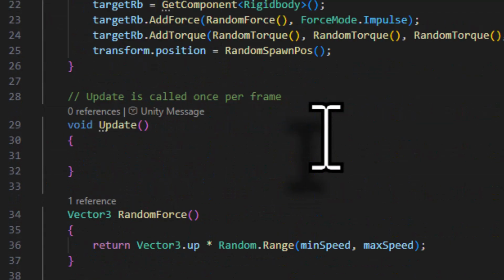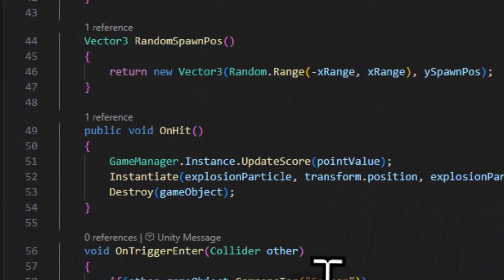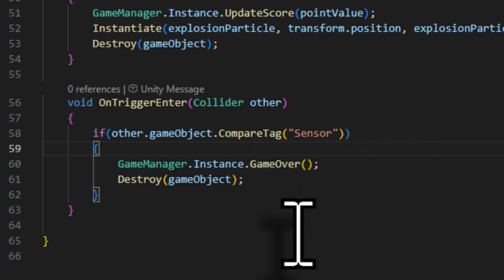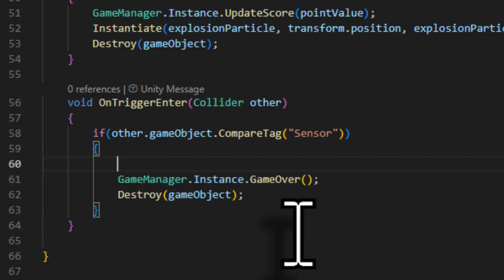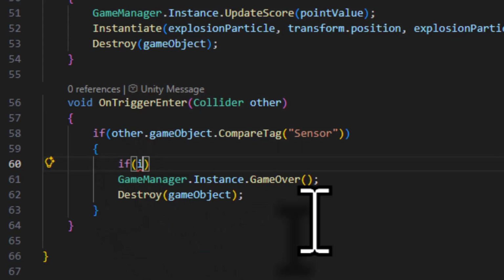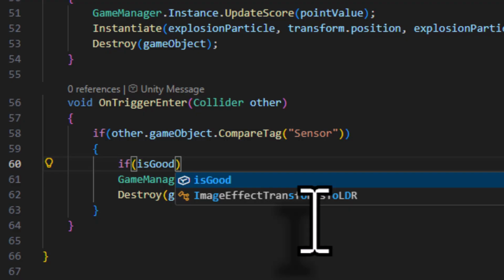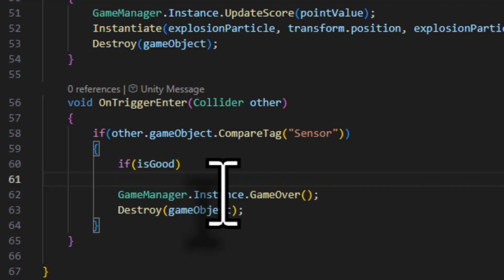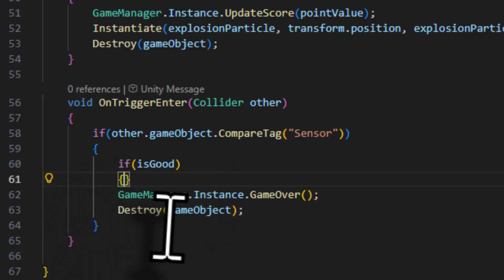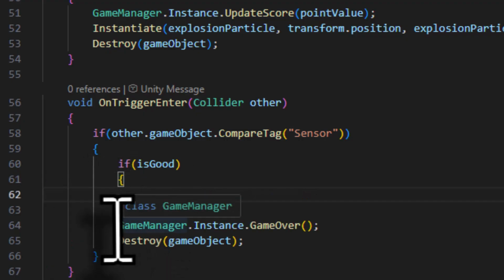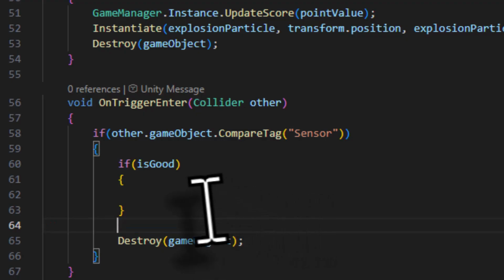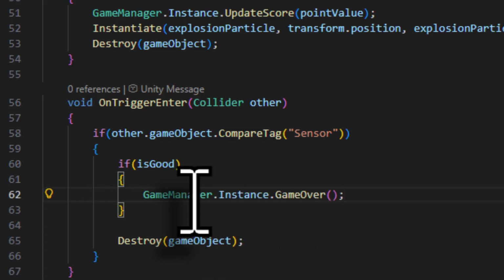Then if I scroll down here in the OnTriggerEnter, we are calling this GameManager instance GameOver. I will come into this code block and add a condition. If, add open close bracket, I will check for the condition isGood, and if this isGood condition is true, then I will press enter, add open close curly brackets. Now I will take this GameManager instance GameOver, this entire line, I will cut it and paste it into this.